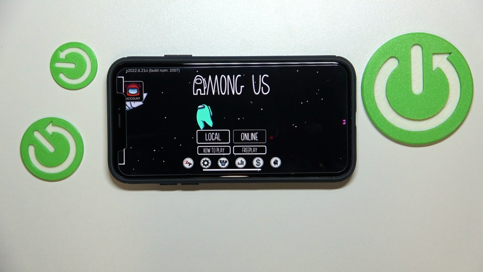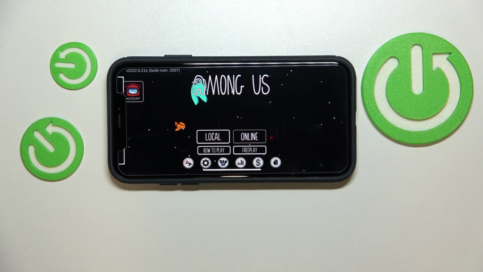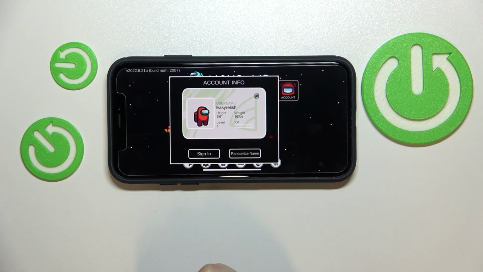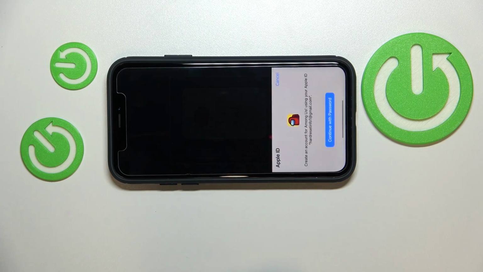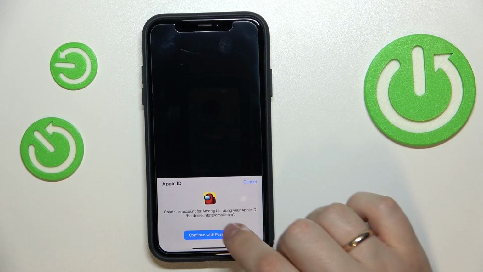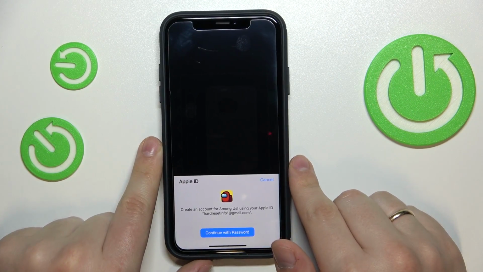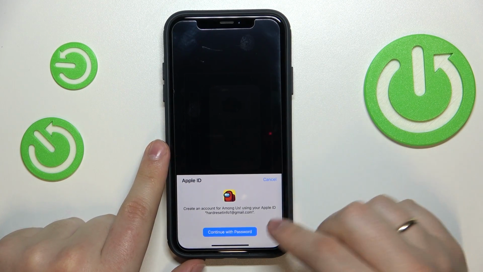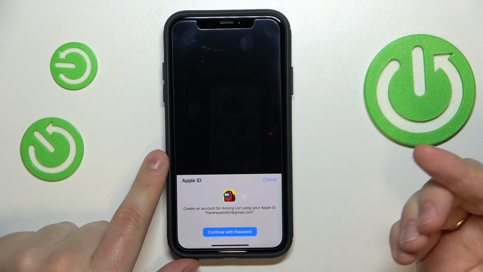Hi everyone, in today's short and simple tutorial we would like to show how you can sign into the Among Us game on your iPhone. So first of all, once you've launched the game, tap on this account option, then sign in. In here you want to use your Apple ID account, both email and password, in order for you to log into the Among Us game.